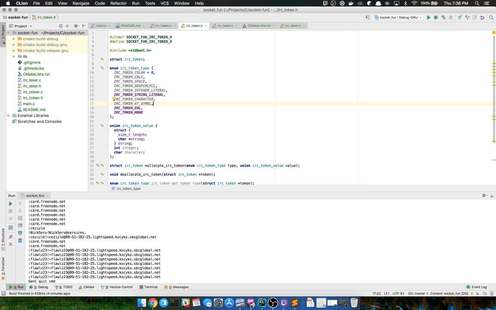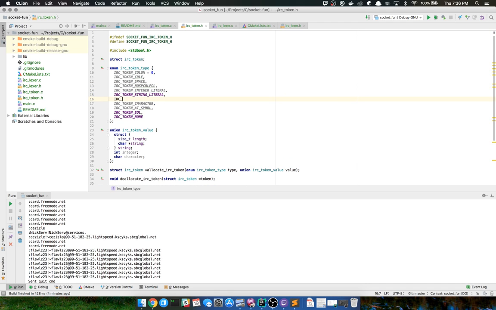Where was I? So I'm going to go ahead and create my IRC token prefix, and I'm going to leave it as that. And then I wonder why I have an error there now.